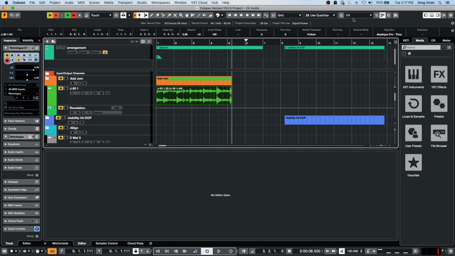As I trim, it does it by quarter notes. If I set my quantize value to eighth notes, it's now doing it by eighths. But if this is not set to use quantize, it'll just go to bar, regardless of what your quantize value is. So make sure that, again, this is set to use quantize.